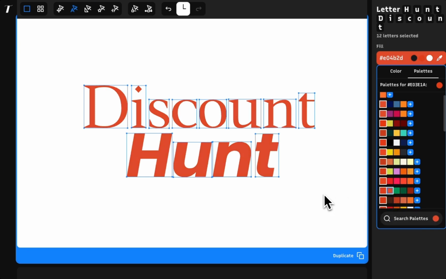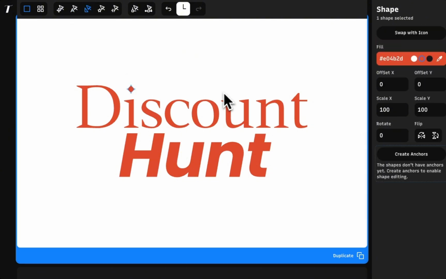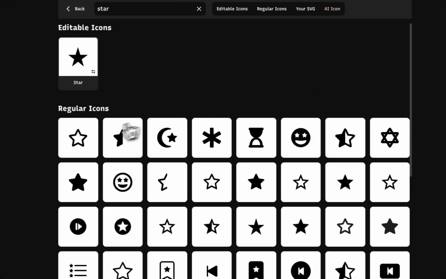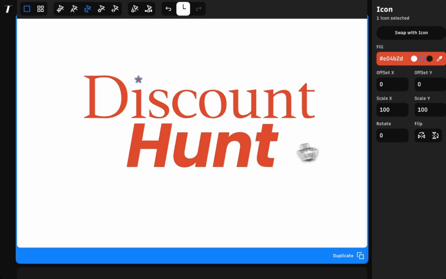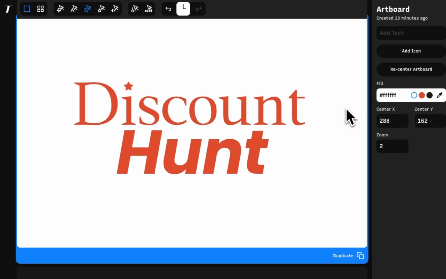Lastly, I just want to add a little additional icon to make my design stand out. In this case, I'm going to use a star to replace the dot of the eye. This subtle detail makes my design unique and delightful to my audience who discover it.